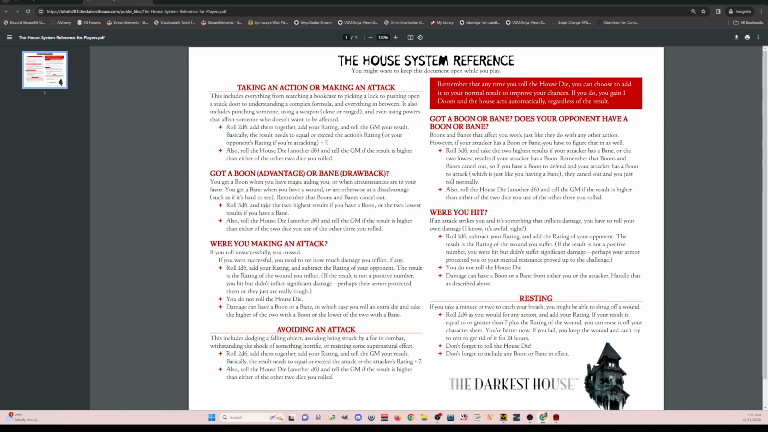But if you do invoke the house die, you gain a doom. I won't go into that in detail. You can look at the rules, but it's significant and the house acts immediately, regardless of whether you succeeded. So it does carry a significant consequence, and we'll track those. I already talked about boon or bane, where you hit. Resting, I won't get into a lot. You can read this. It's more like, if you do rest, you can potentially use that to patch yourself up and treat your wounds. That's all I'll go into there.